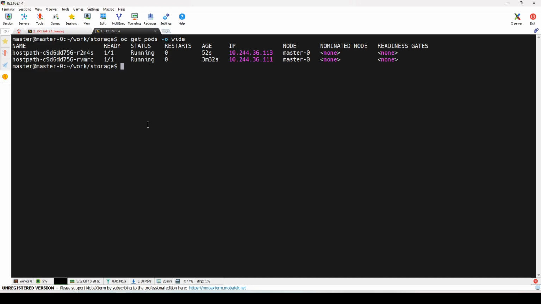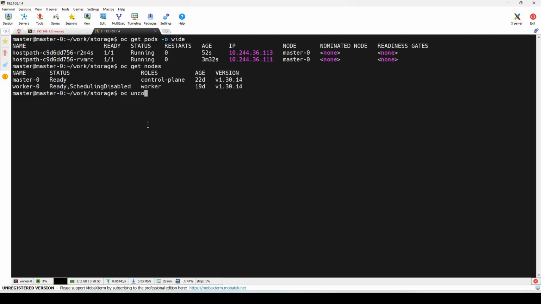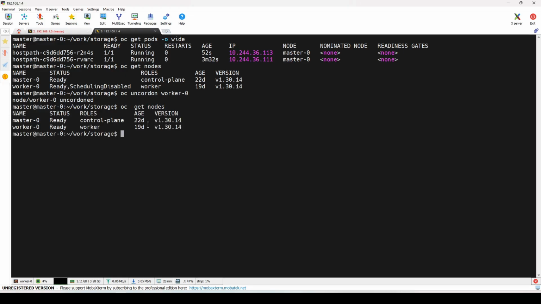Now let's try to uncordon worker 0. Okay, oc uncordon worker 0. Let's say if we delete any pod and it's getting scheduled on worker 0, then is the data persistent or not? We can verify that. So let's delete one of the pods. We have uncordoned, so let's first check. Okay, both are in ready state.